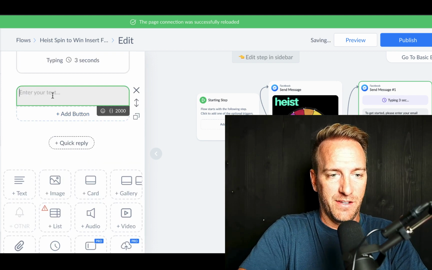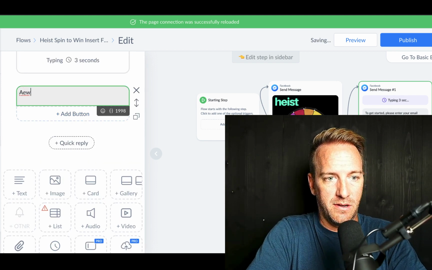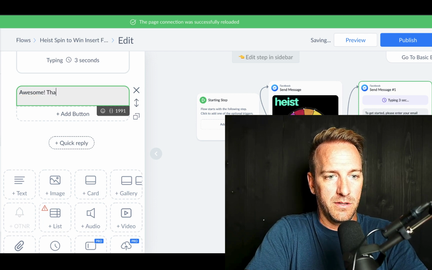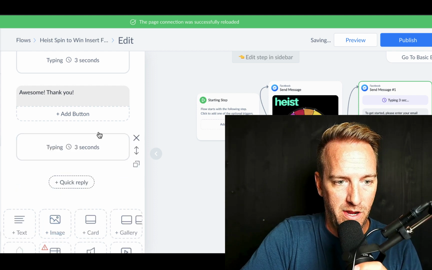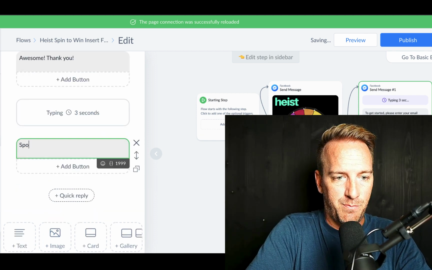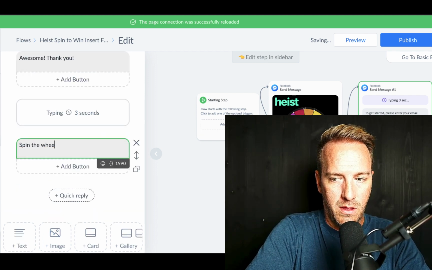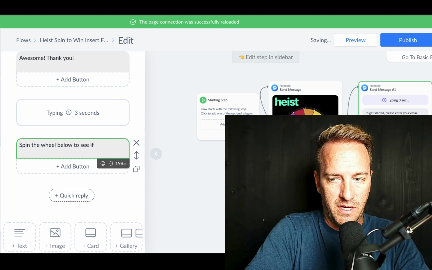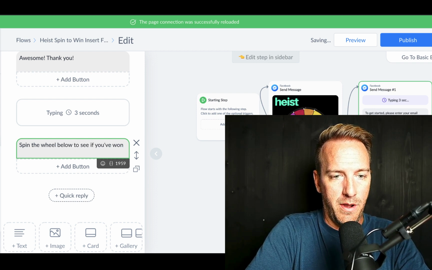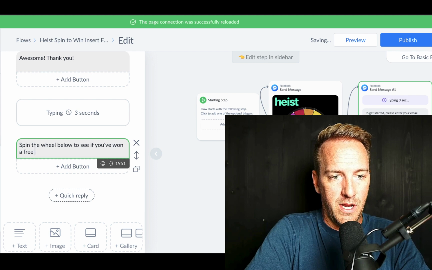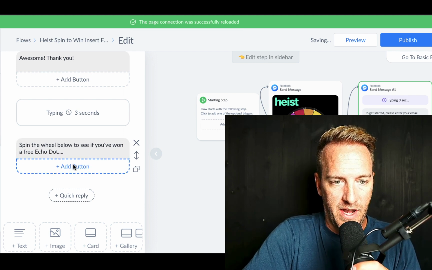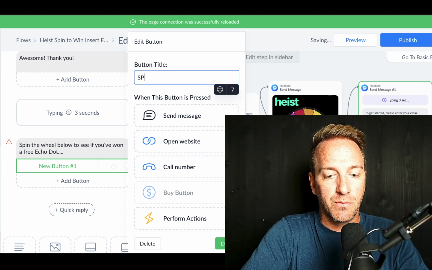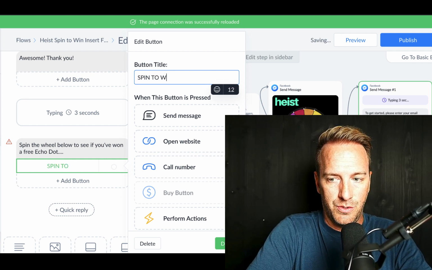I like to add another delay afterwards. I'm going to just add some quick text here that just says, awesome, thank you. And then I'll add another time delay after that. And then here I'm just going to put spin the wheel below to see if you've won a free Echo Dot. And then I can add a button here and I'll just make this one spin to win.